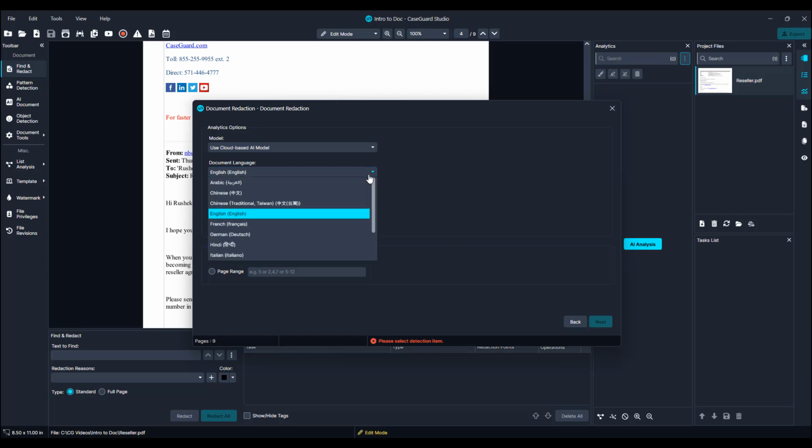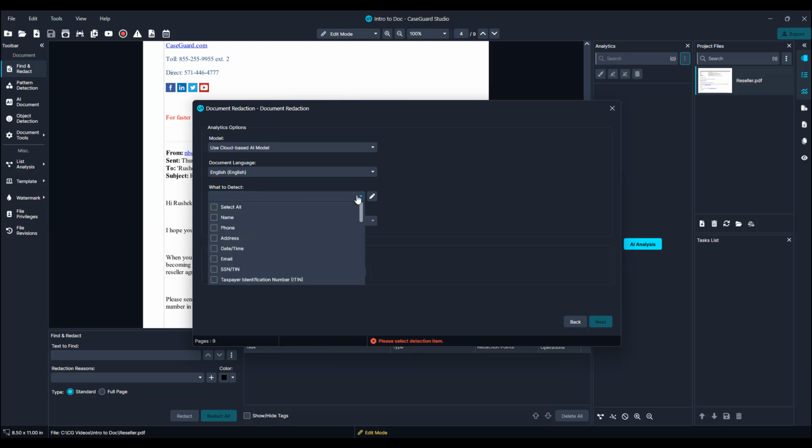Then go ahead and choose your document language. We have 12 document languages that we support, including Arabic, Chinese, French, German, and Portuguese. Now we get to choose what to detect. CaseGuard can automatically detect and redact 33 categories of personally identifiable and sensitive information, including names, phone numbers, banking information, IP and URL addresses, and profanity.